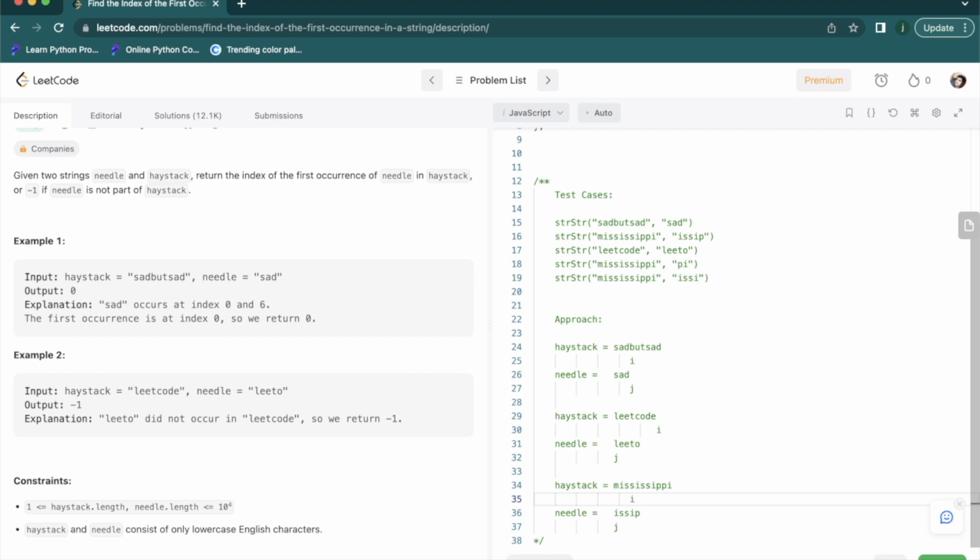Again we are going to increment till we find a matching I. Now we have found an I. That means we can continue incrementing both the pointers. So I increment it again. Now I found an I, and then I found a P, so I'm going to increment both.